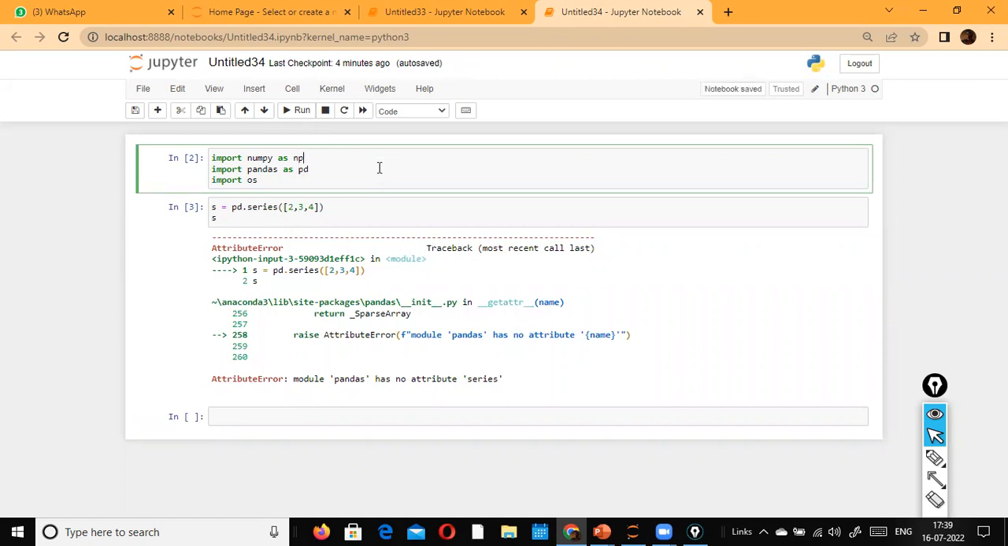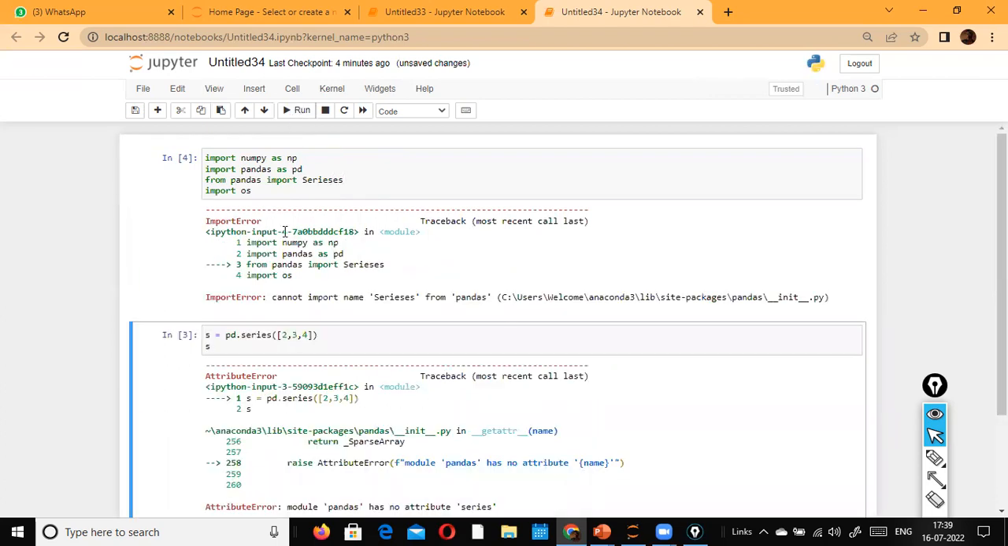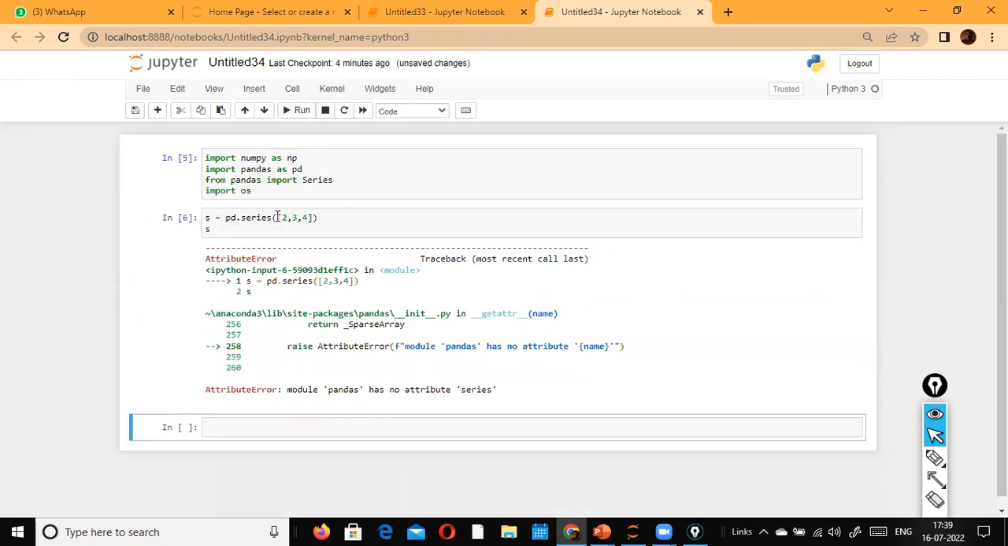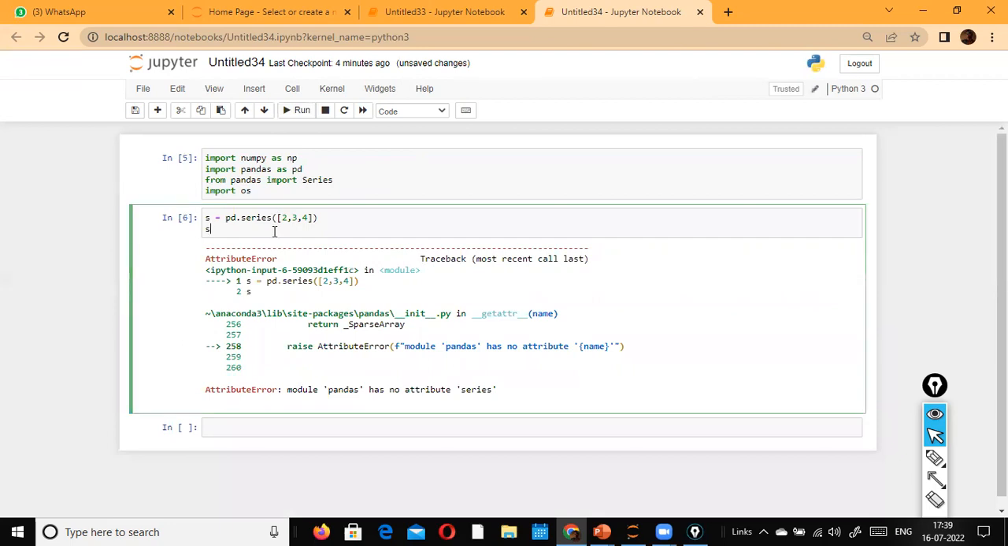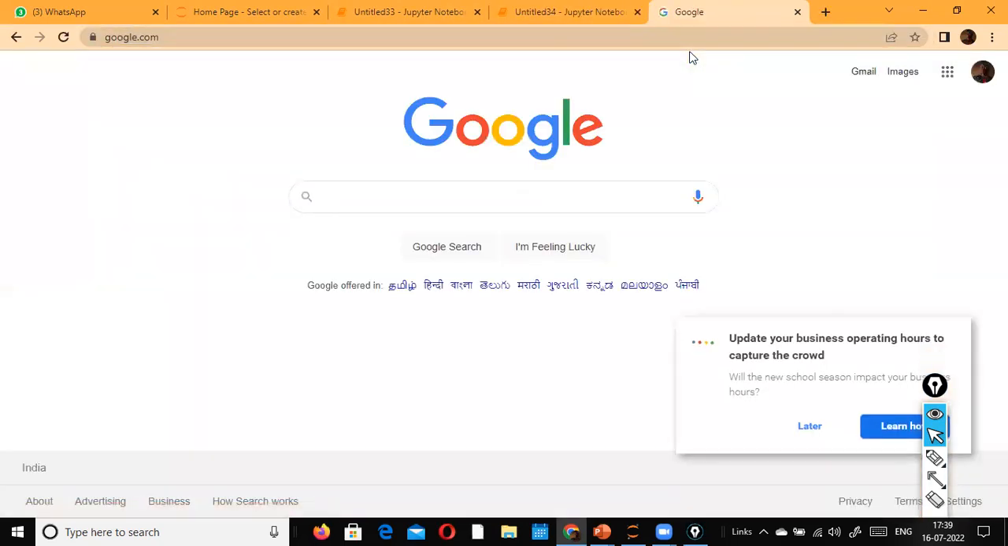Okay, from pandas import Series. I need to import something from pandas. Let me do pd.Series. Series has a different syntax. See, a Series is something like a one-dimensional array, but the advantage of a Series is that it will display the index value along with it.